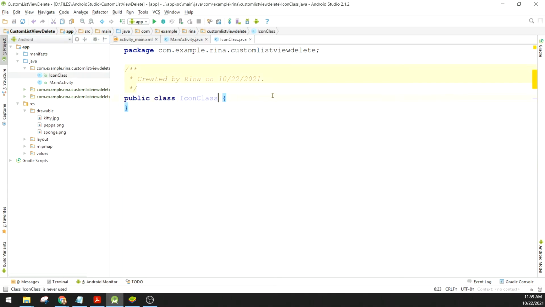Okay. So for the icon class, I have here private int drawable ID, and then private string title str, and then I have private string des str. These are for my... I'll place my getters and setters in this Java class.